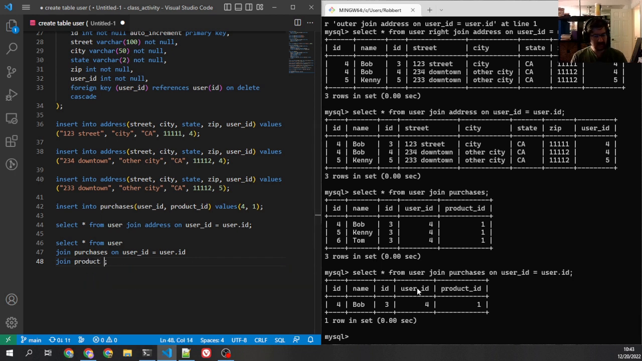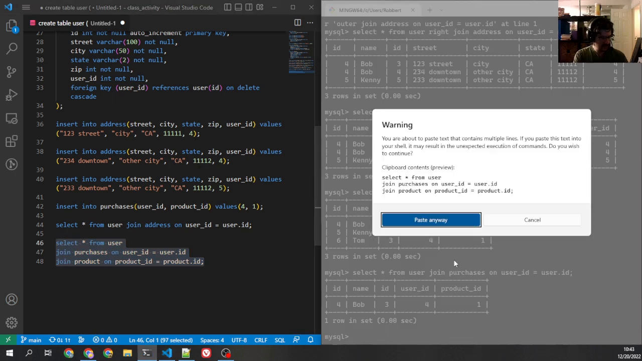Now, product doesn't connect directly to user. It has to join through this pivot table, which we have the product ID for. So we're going to say product ID equals product.id. So now we've actually gone through two tables here. So let's see what this looks like.